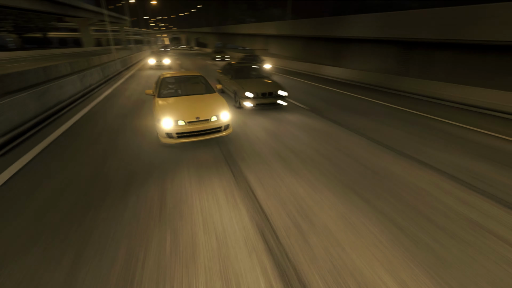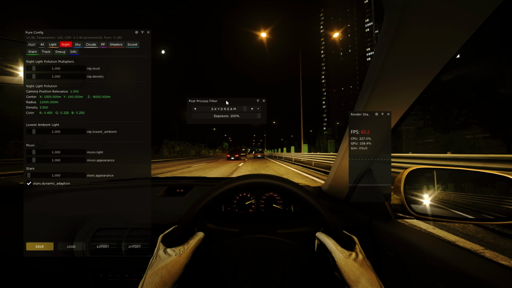So far so good. Now I also want to cover something really quick. If X Reshade with Sky Dream is too dark for you, even with exposure at 200%, you can see the road is very darkish. There's a few things you can do with the Pure config if you're using Pure. You can play a bit with the moon appearance. You can see the moon will shine a bit more, so I'm gonna put the moon there. If you want to see the stars, boom, the stars pop up.